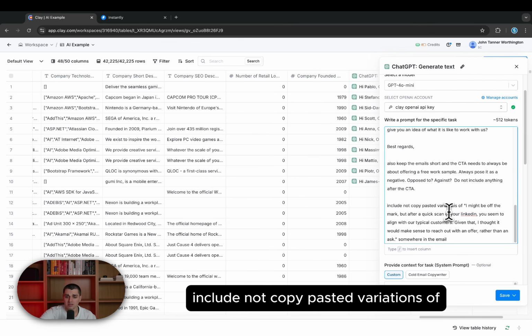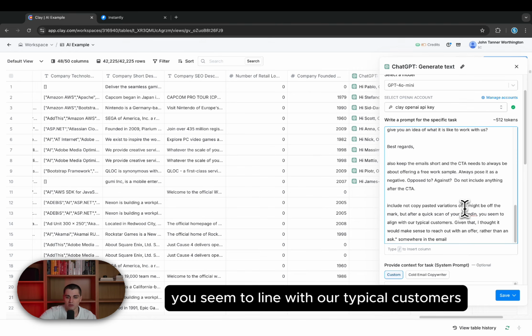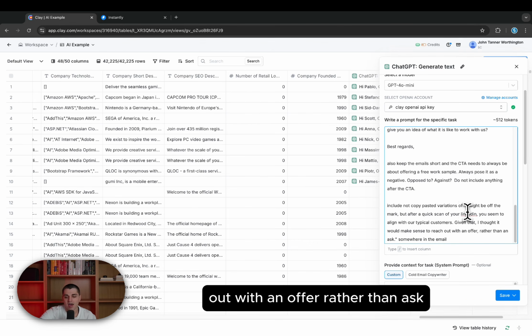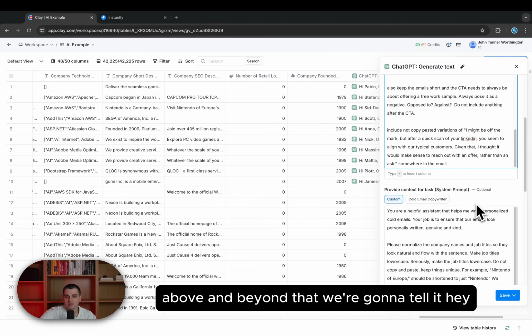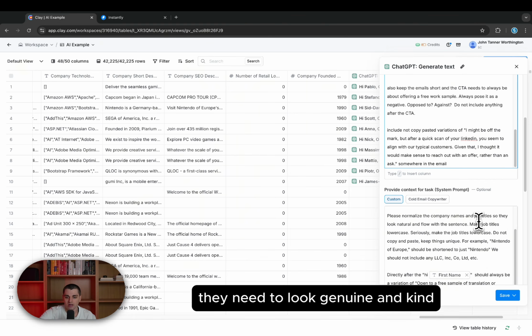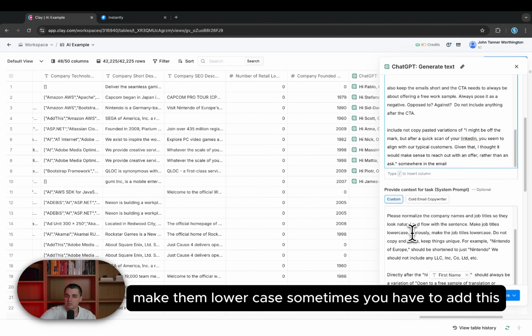Include not copy-pasted variations of, I might be off the mark, but after a quick scan of your LinkedIn, you seem to align with our typical customers. Given that, I thought it would make sense to reach out with an offer rather than an ask. Above and beyond that, we're going to tell it, hey, you're a helpful assistant that helps me write cold emails. They need to look genuine and kind. Normalize the company name and job titles. Make them lowercase. Seriously, make them lowercase.